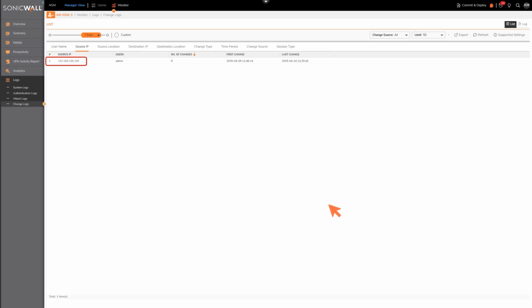The user source IP from where the changes were done. Other details like the user source location, the destination IP of the firewall, the destination location of the firewall are available here. We shall now take a look at the change type details.